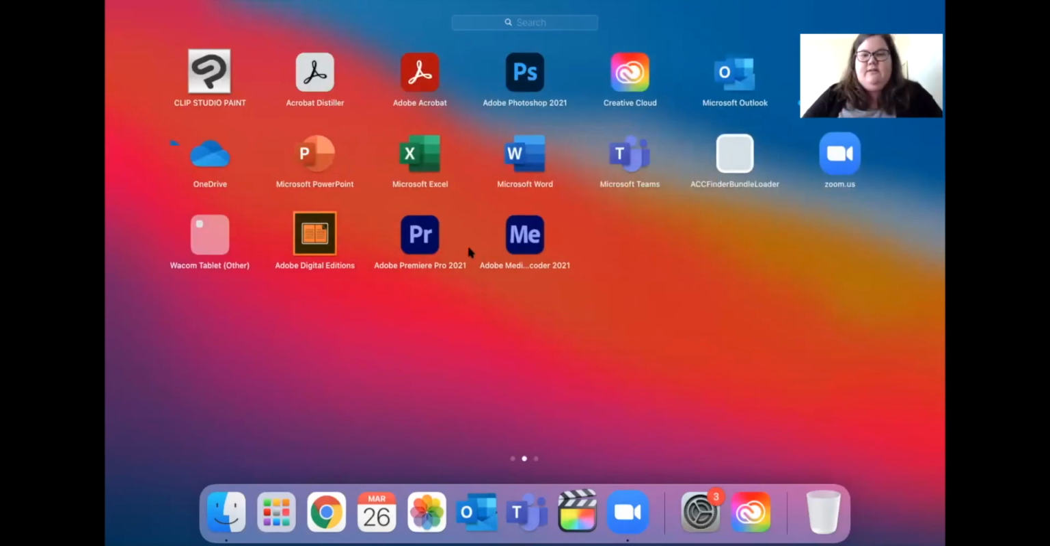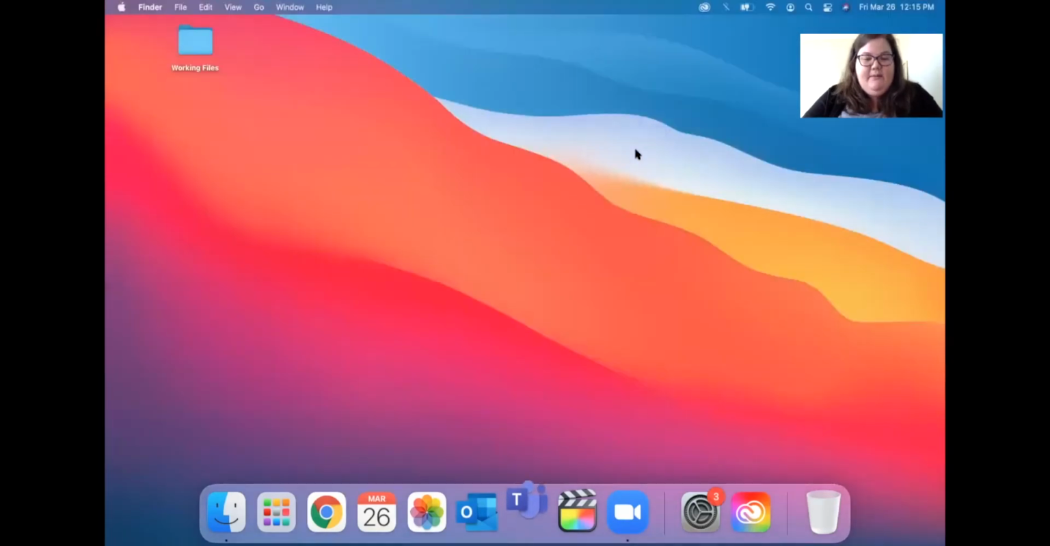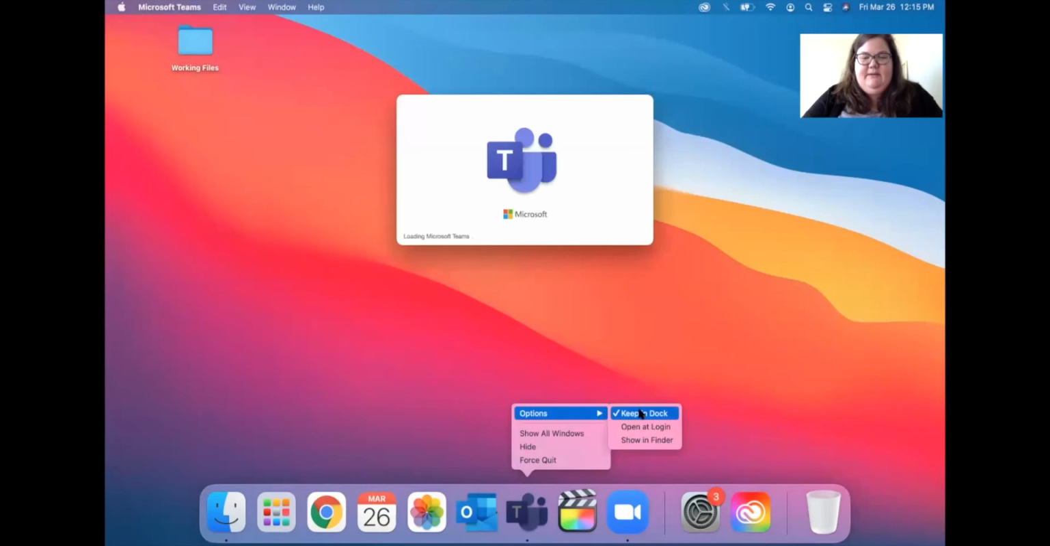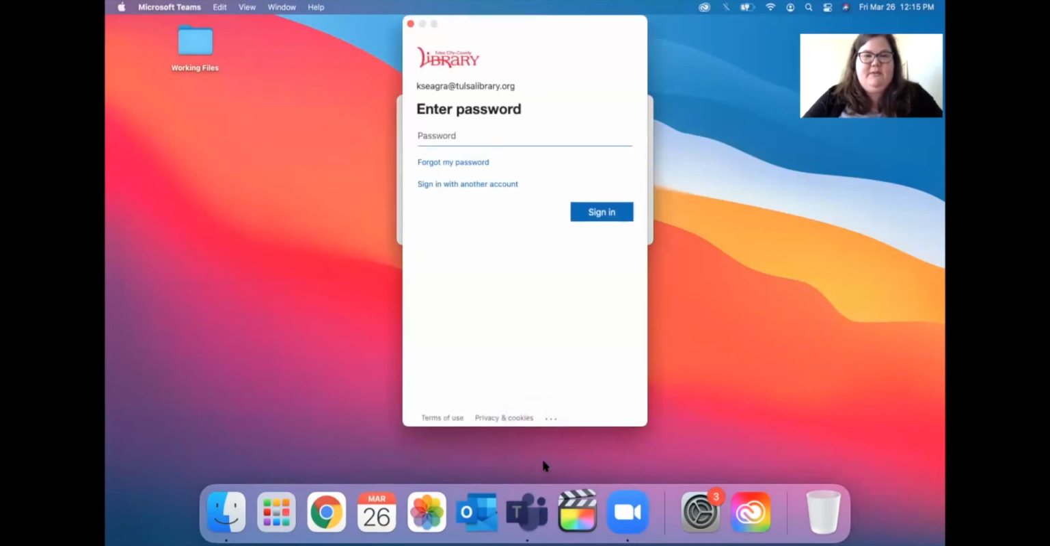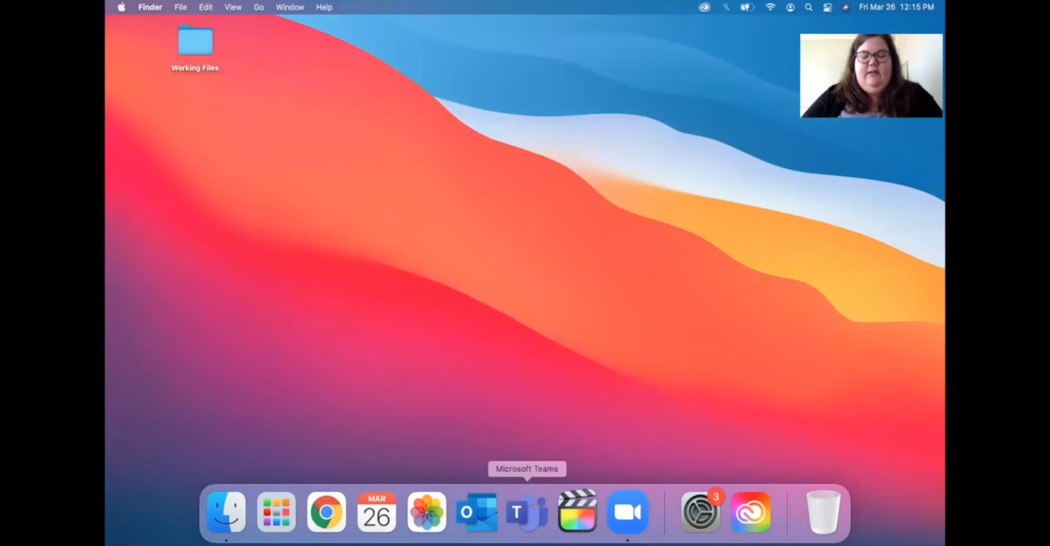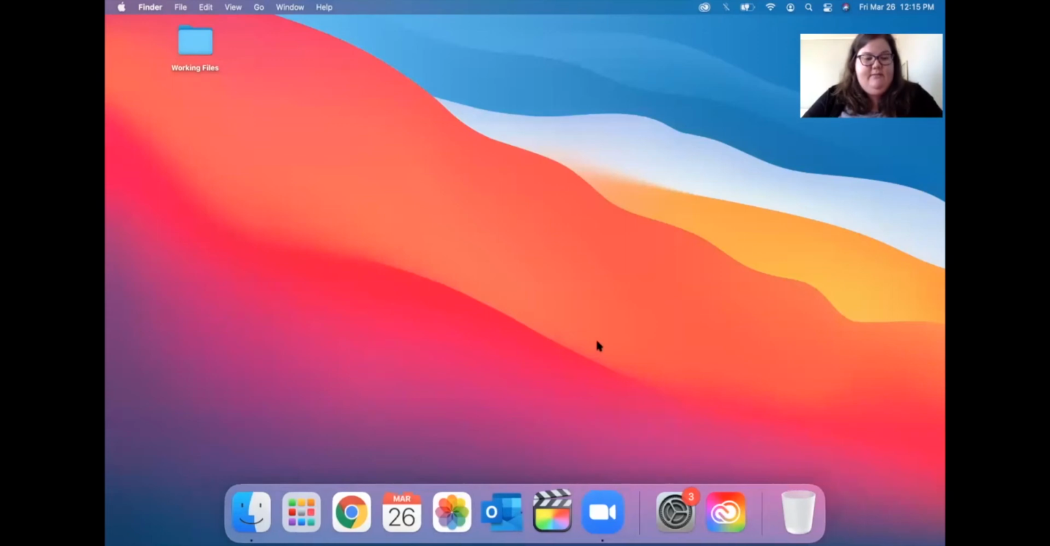Now, if you want to add some of these things to your dock, like let's say you use Microsoft Teams a lot, to do that, you're just going to open the app and then again, right click on it, options, keep in dock. I'm actually going to force quit this because I don't want it to sign in. And you can see it's in my dock now, but I can also go and remove from my dock. So pretty easy to do there.